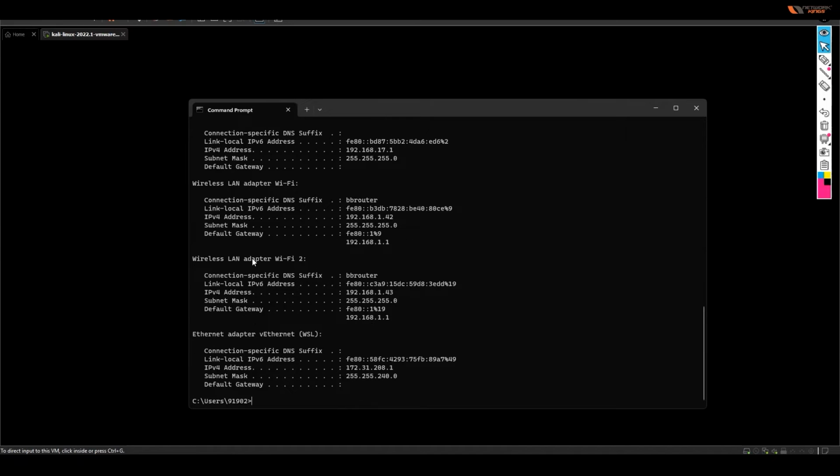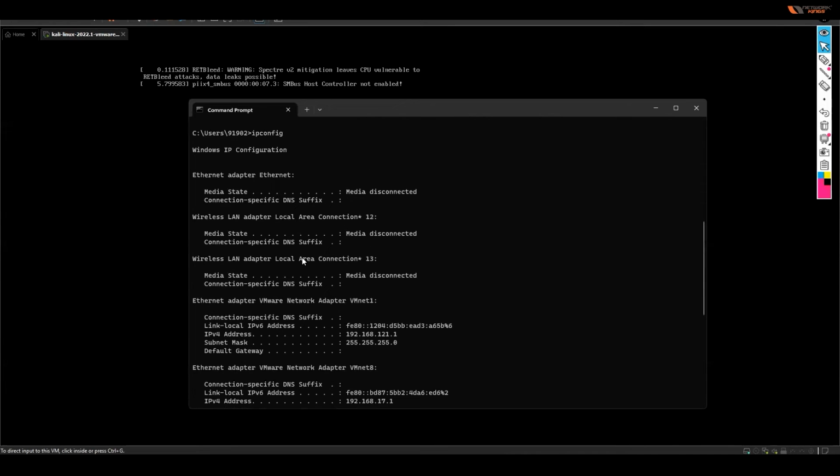Okay, here you can see this is my current IPv4 address. I'm connected to Wi-Fi 2. This is my current IPv4 address. For my Wi-Fi 1, it is dot 1.42. One more thing you will see here, you are not seeing any MAC address.